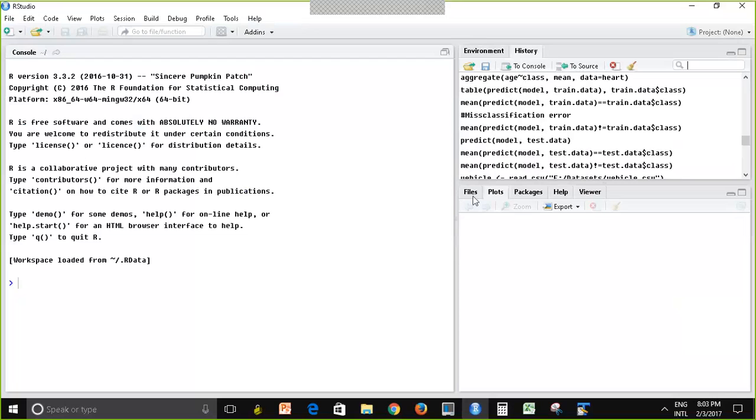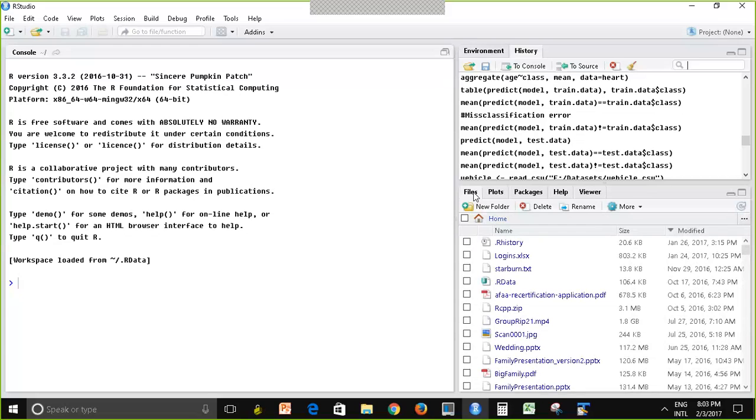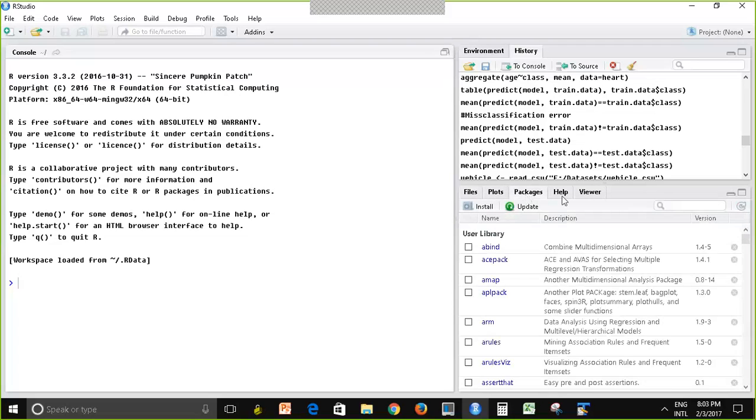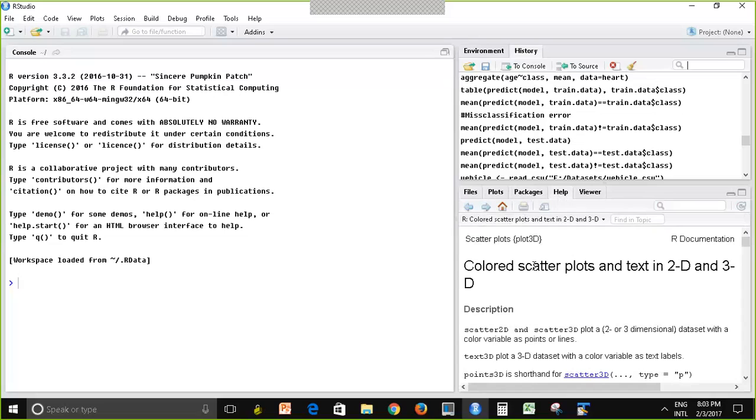Now, here I have 5 tabs. Files, it's gonna show me the data files in my current directory, and I'm gonna go over what the working directory is. Here I'm gonna see my plots, right? And we're gonna cover how to do that, and we're gonna cover what packages are. And here is the help. So basically, I can search on information on a package or in a function. I'll show you how to do that, right? So this is the tab where you'll see.